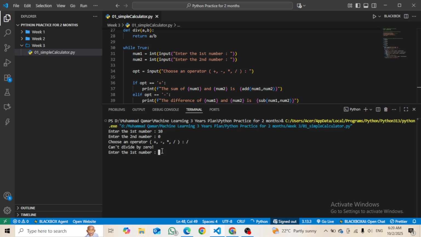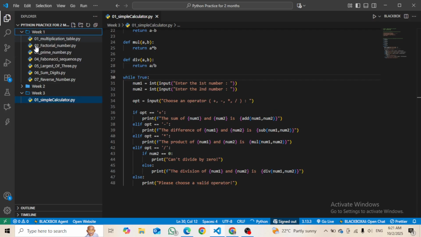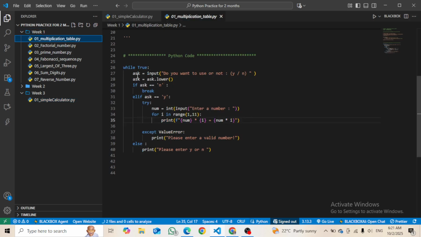So now let's kill this terminal again. We can also make this program a lot better, but for now we just want to create the main program. We can add a check on whether the person wants to continue using it or not. We have already created such programs here, like this one that asks the user if they want to use it or not, then try and except, etc. We have already used such things, so you can watch my previous video, or let's say we will try it here like this.